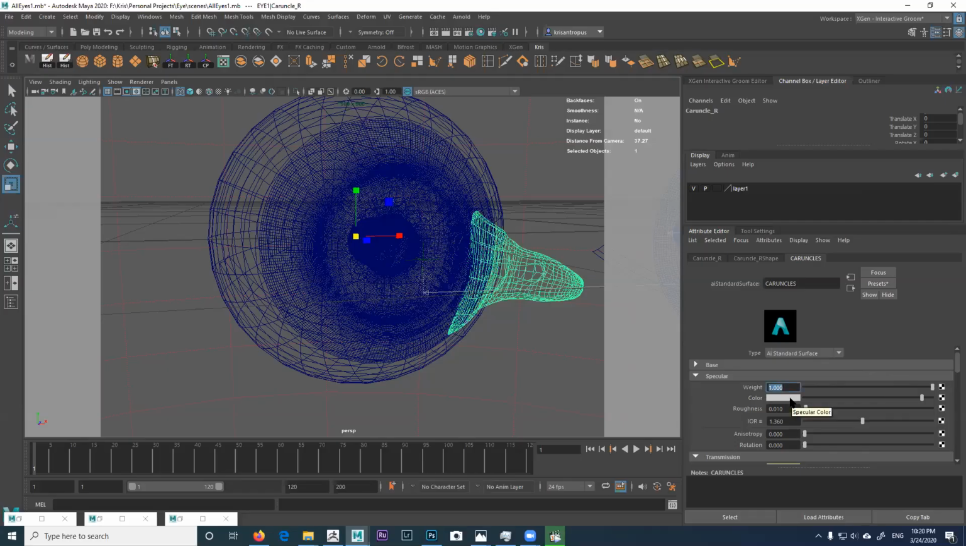I don't have a spec map for this object. I could potentially create one to be able to control things a little better. This one I made a little bit more wet. The eye was 0.020, this one is 0.010, so that means it's a little bit more mirror-like. And the index of refraction is matching whatever is in the eyeball, so 1.36.